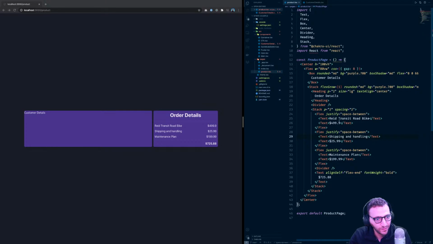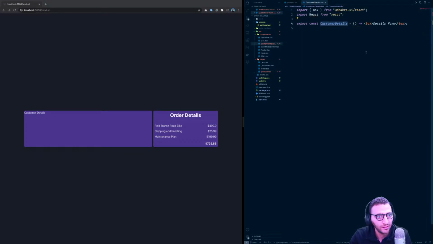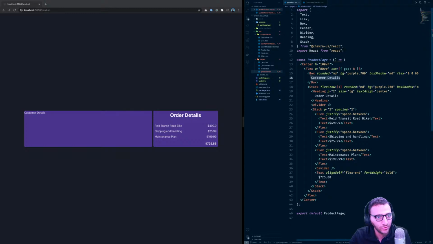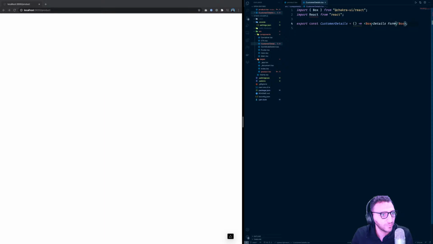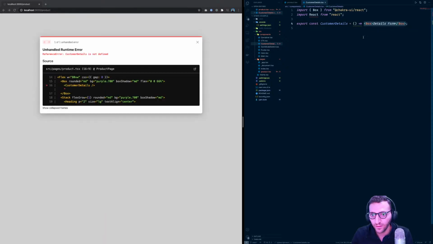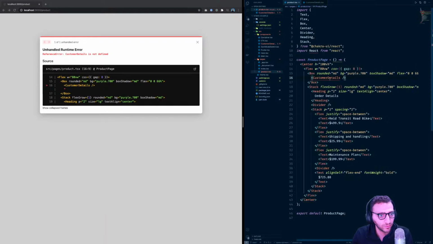Cool. Let that run while we come back here. Actually, no, we don't come back here. We need to simply import the customer details. Just render it right there. Okay, cool. Now this is just gonna say details form here once it starts loading. Oh, it's not defined. Okay, so I haven't imported it automatically.